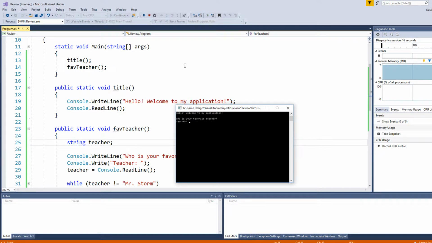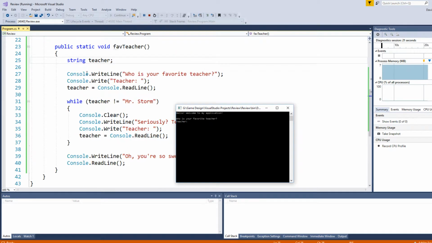So I'm going to hit enter, and guess what? It ran my favorite teacher method right here, string teacher, console write. Who is your favorite teacher? Let's see, Mr. Cap. Seriously, tell the truth. Who is it? Mrs. Mrs. I'm drawing blanks on people. Mrs. McNeely. I don't know if that's how you spell her name. Anyway, but you see what I mean?